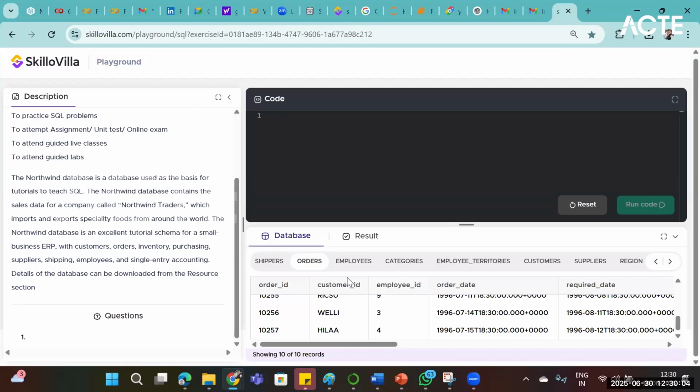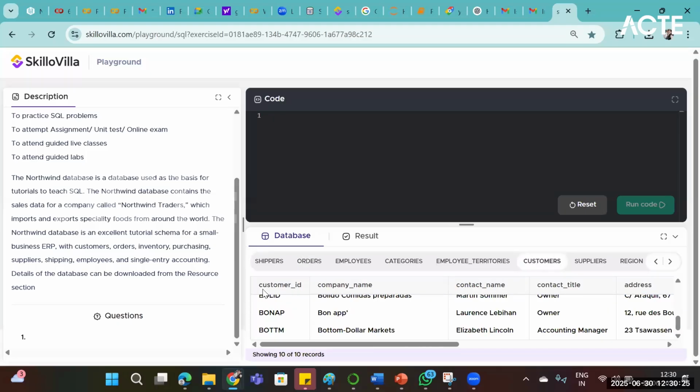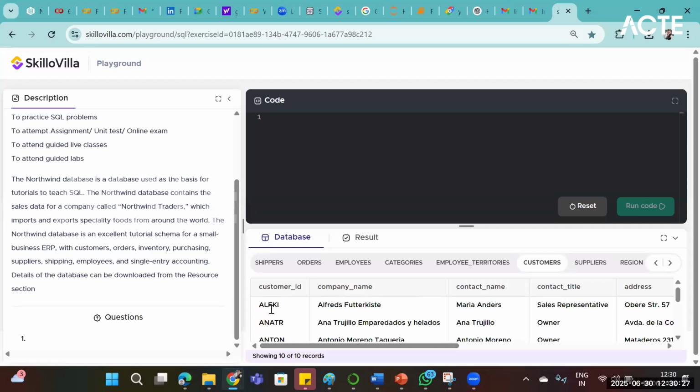Getting my point? So how do we join these two tables? We need to understand two things here. First, we need to understand which is the unique key, the unique numbers. For example, in the customer table, the customer ID is different for each customer.